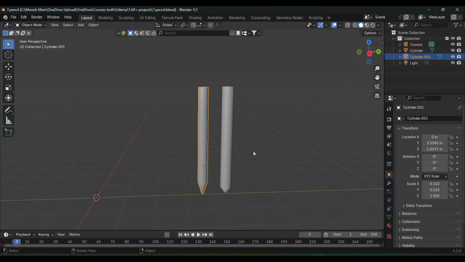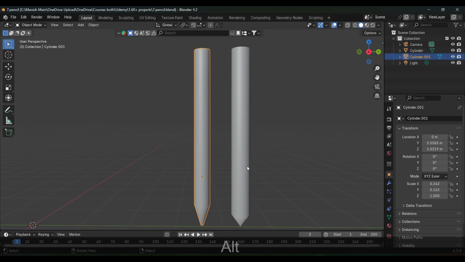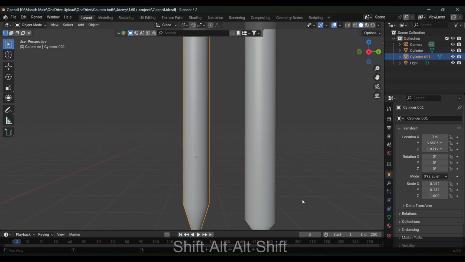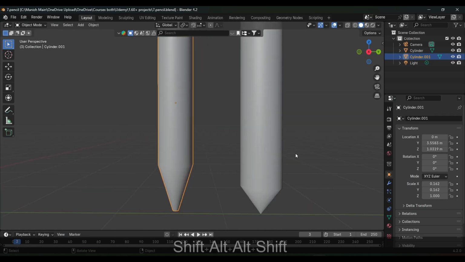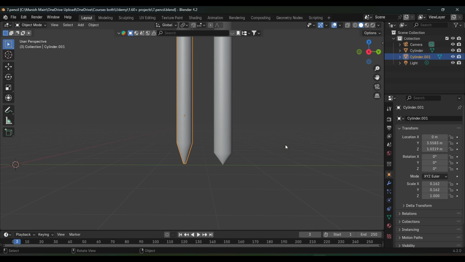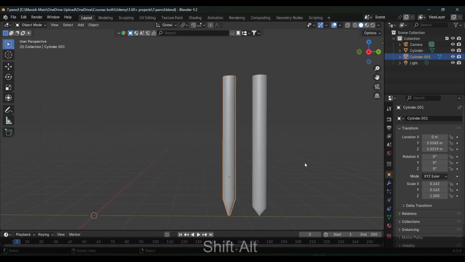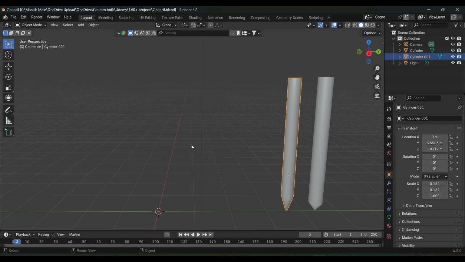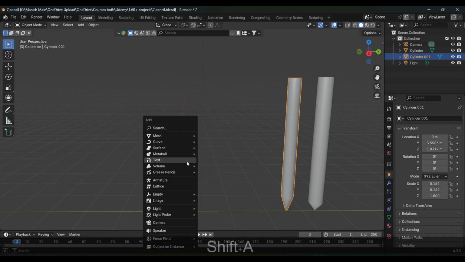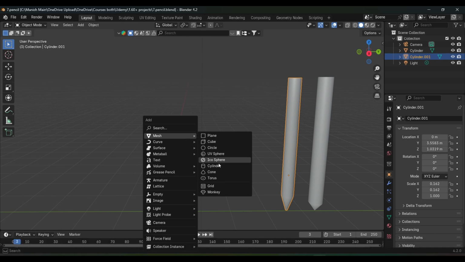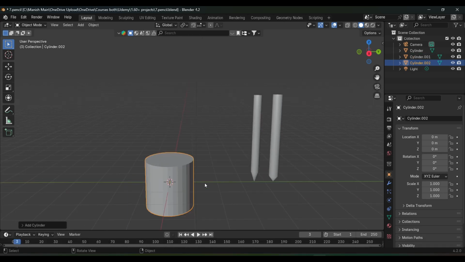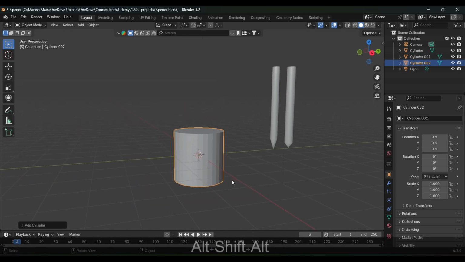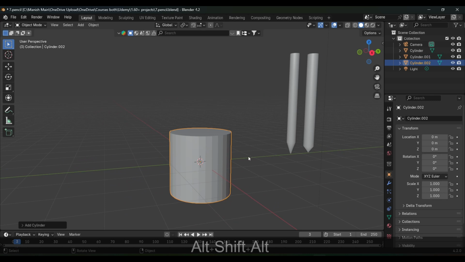In this video, we will make a pencil. We will model a pencil. You can see that I have already modeled two pencils of different shape and size. So I'm going to make this pencil again. We need a cylinder for making this pencil because this pencil is cylindrical in shape. So press Shift A for adding a cylinder. Go to Mesh and again add a cylinder. I want to scale it down only in the X and Y directions.